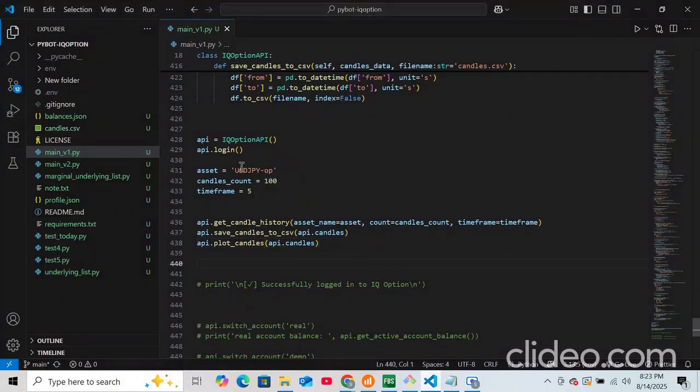Now if you want to get candles for, let's say, Euro USD OTC, this is all you need to do, right? Other things you can tweak as per your need. Maybe you want to get only 50 candles, or maybe only 20 candles, and instead of 5-second, I want to get 10-second candles. Okay, so the time frame needs to be in seconds.